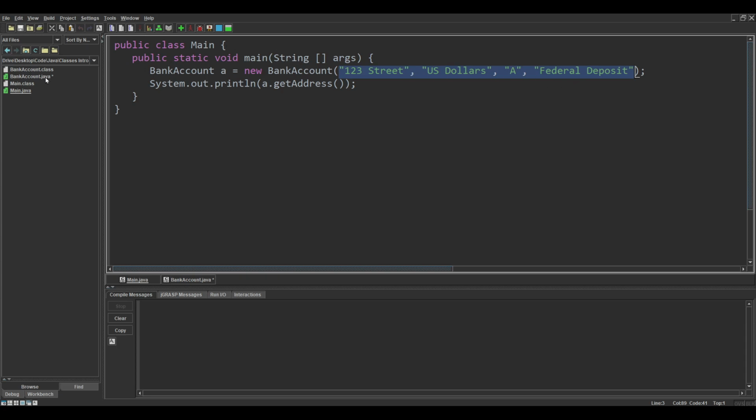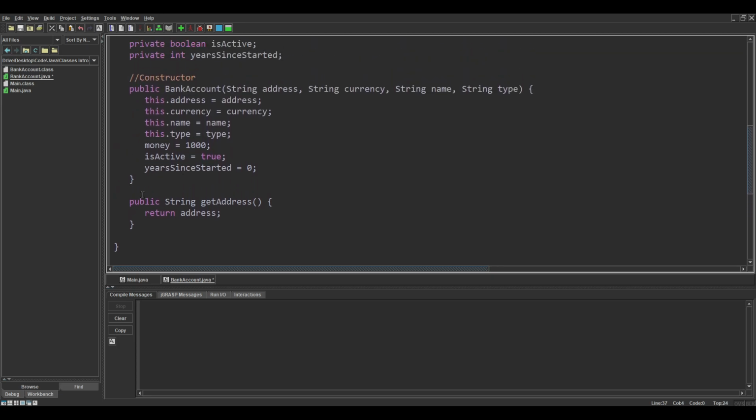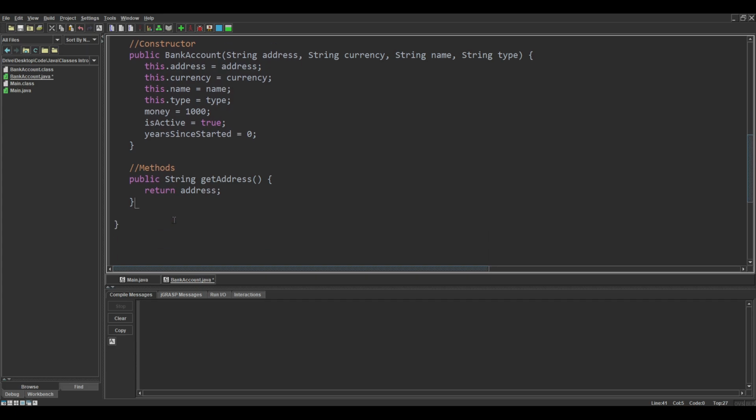And then what we did was we have one method. So we have all the methods. We're gonna create all the, we've only done one from last time, and this is the get address method. And what this does is it returns an address.